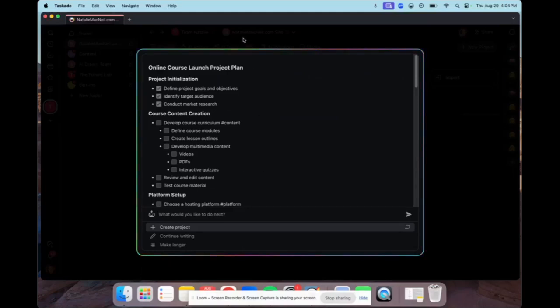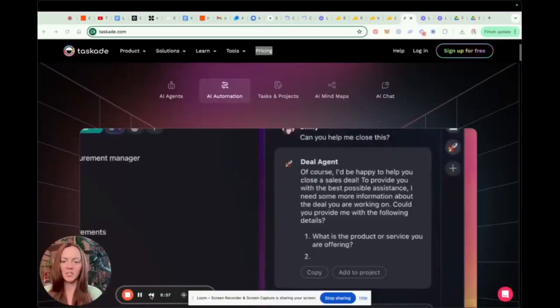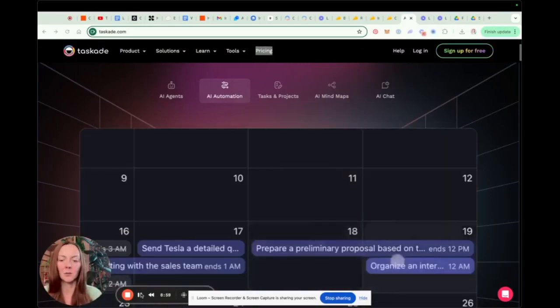Now, what I would need to do here is make sure that I've put in the course. I would put in the details of the course, who it's for, the specific dates. And that's why it's really helpful to be able to upload documentation for that so that you get a really, really clear project plan.